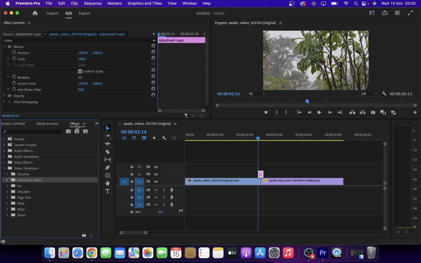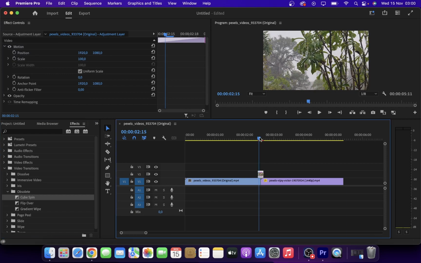And then you'll have to go to Effects, and you can use your presets if you want, and simply drag and drop over the adjustment layer, and basically that's all.